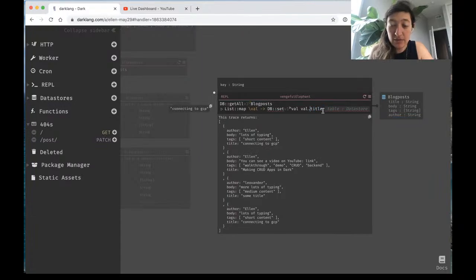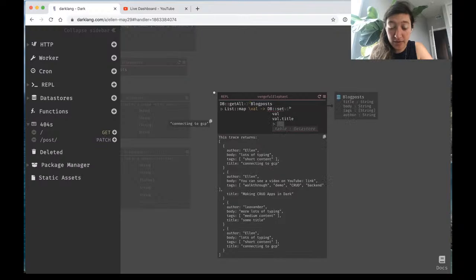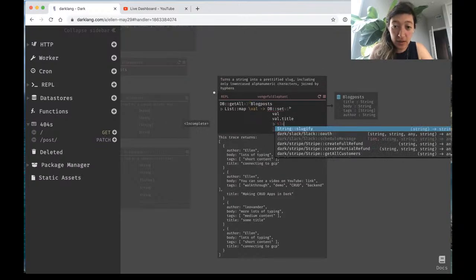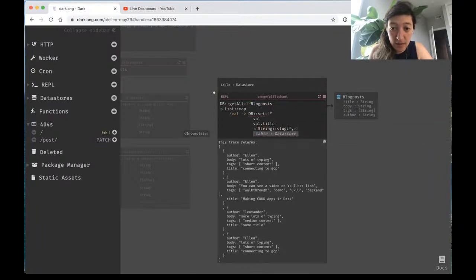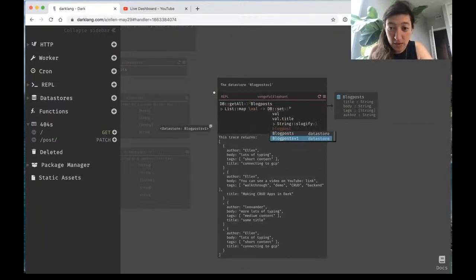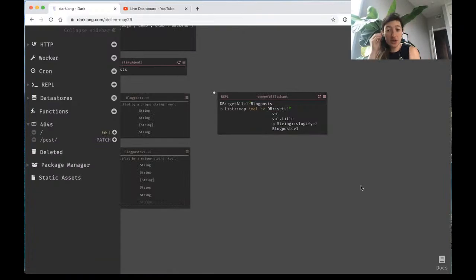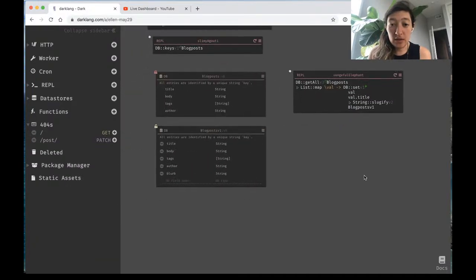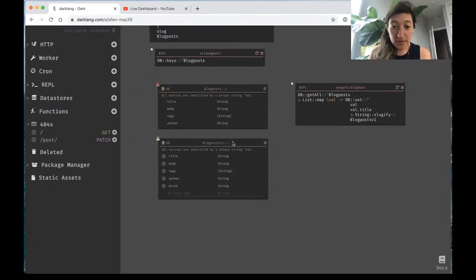I mentioned this last week. If you want to pipe a specific part of a function and the pipe isn't going to the right place, if you select just the chunk you want to pipe, that will work. Slugify and then blog posts v1. And so this logic will take all of the blog posts we had and move them into the new data store.